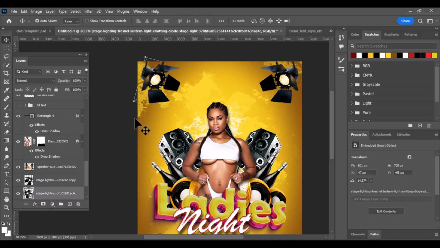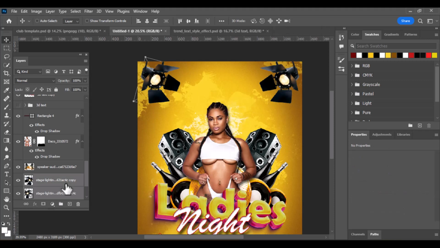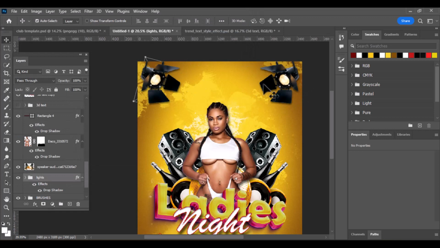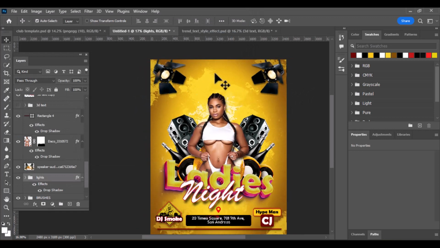Now the next thing I want to do is select both of them as well, group them and call them lights, and then add a shadow to them. As you can see, it's looking really nice now. So what is left is the name of the club.